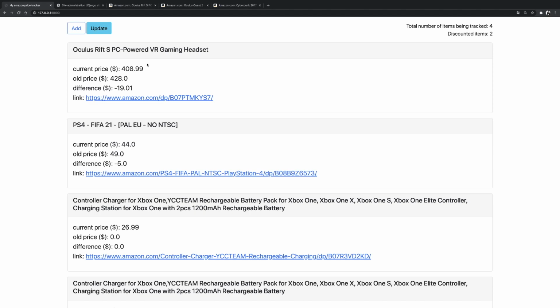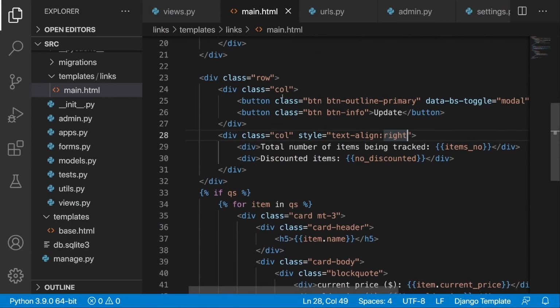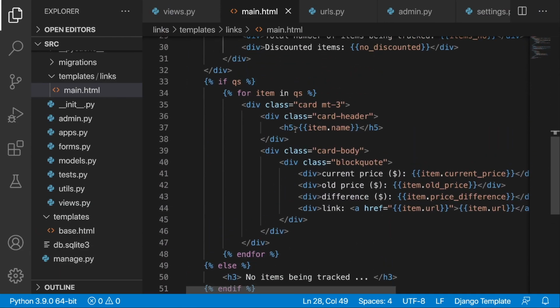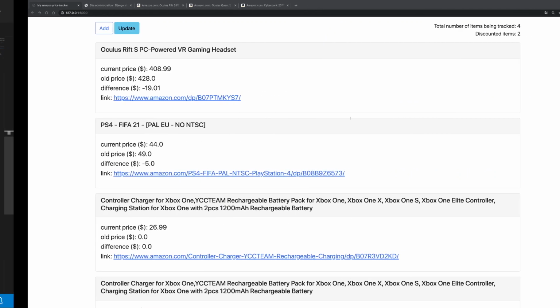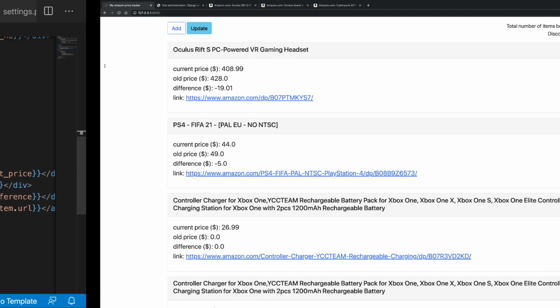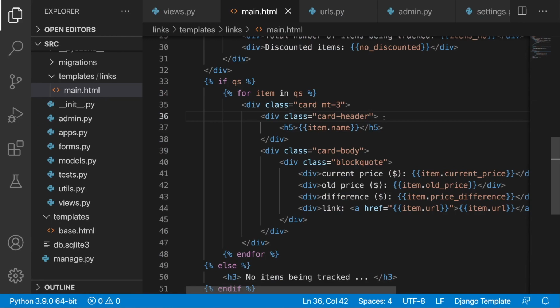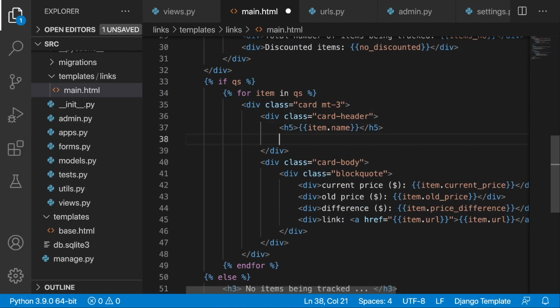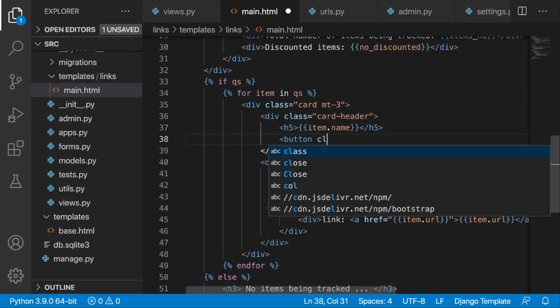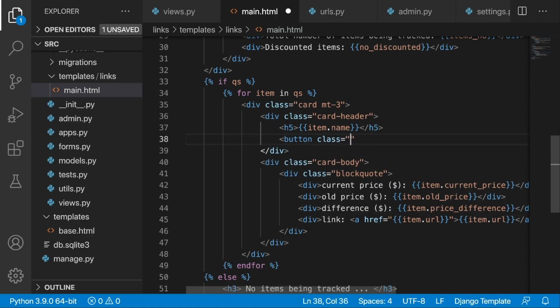All right, so let's jump into Visual Studio Code and let's go to div class cart header. So this is this section over here, and let's add a red button. So below the item name, let's put in button with a class equal to, and here I'm going to put in btn and then btn danger. So this is going to be a red button, and here I'm just going to put in delete and close off the button.